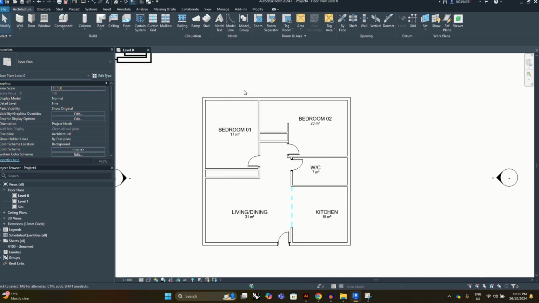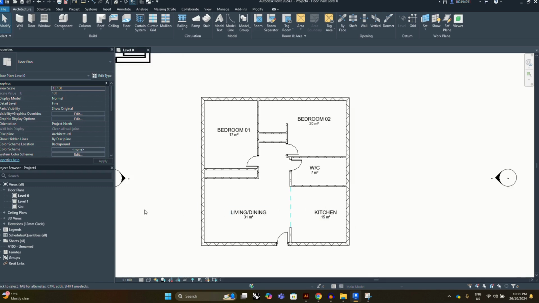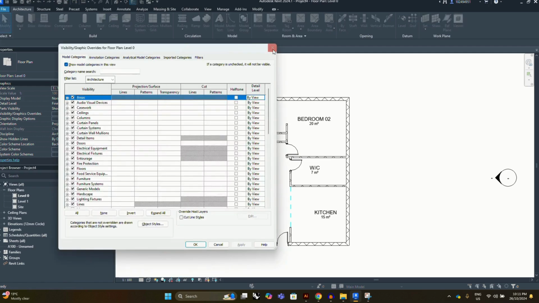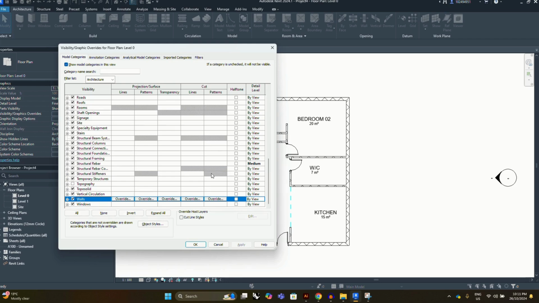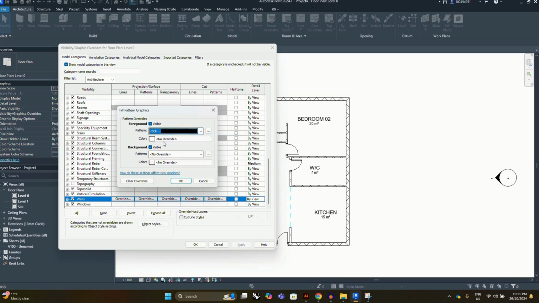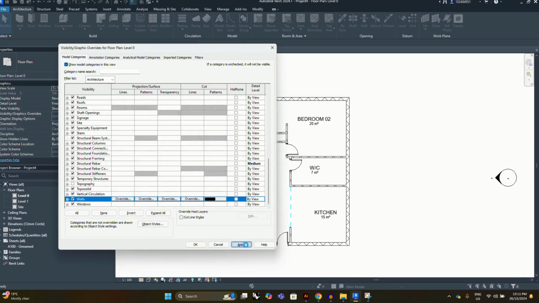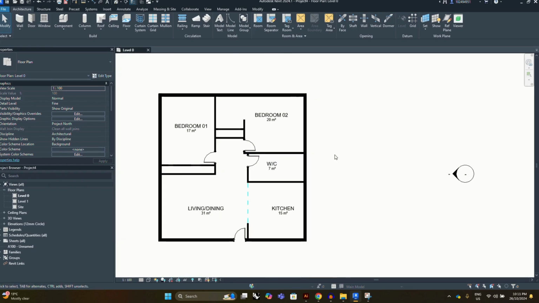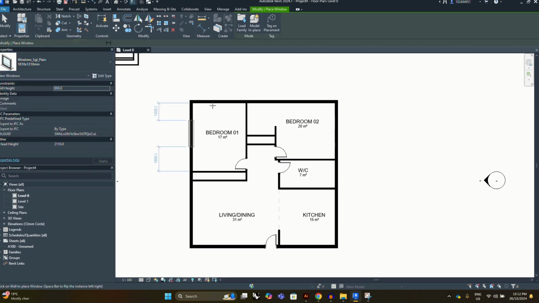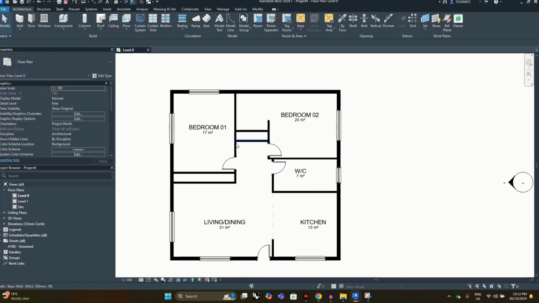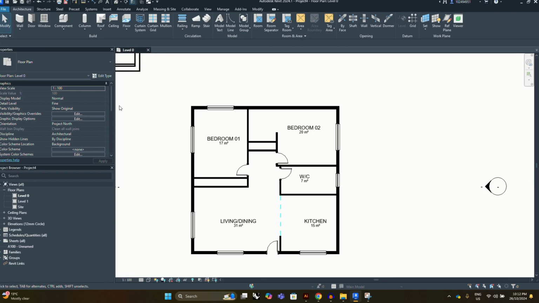Once I do that, I can change the color of my walls by typing BV on my keyboard. I will get my visibility graphics, and I can just change the walls cut pattern to a solid, and I will change the colors to black, and here we have it. And now I notice that we don't have any windows, so I'll start placing my windows. This is too small, so I'm going to place a smaller window on this side. And we have our apartment now.